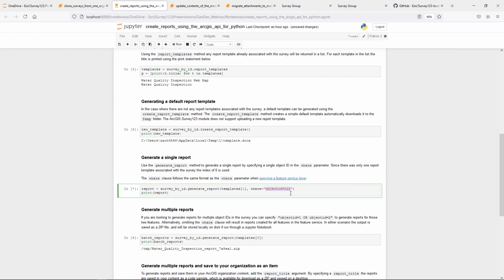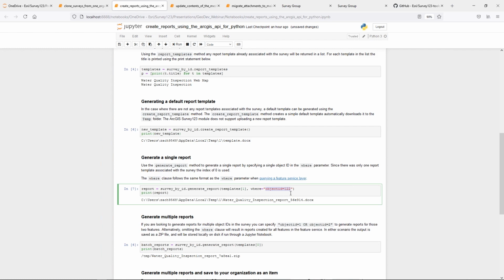But let's say, for example, you wanted it for the past week, you can say where creation date is greater than a specific timestamp or is less than a specific timestamp, for example. And you can change this where parameter to whatever is supported when querying a feature service. So if you were to query the feature service, any where parameter that works there will also work here as well. And as we can see, by default, it downloads the report template locally on my disk.